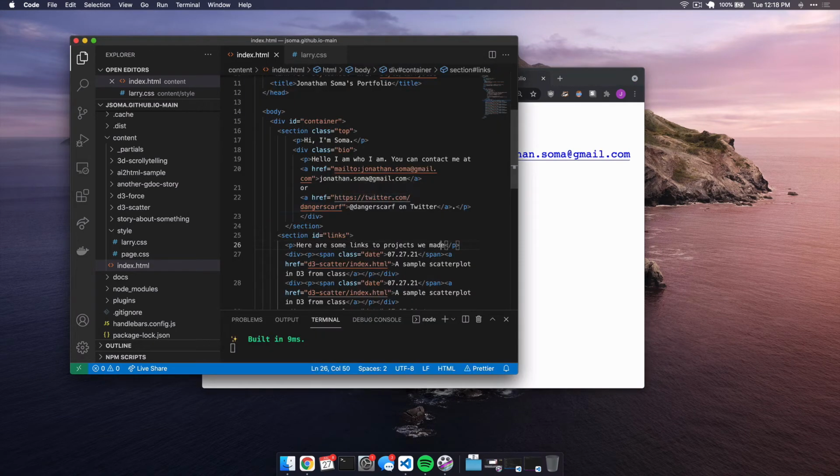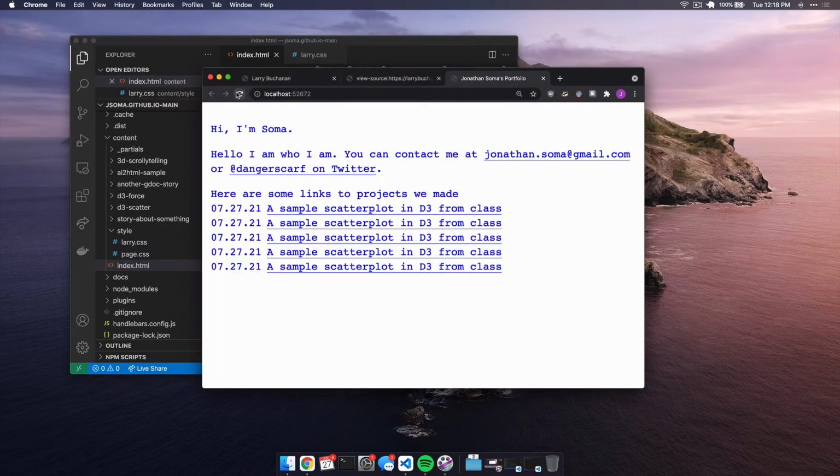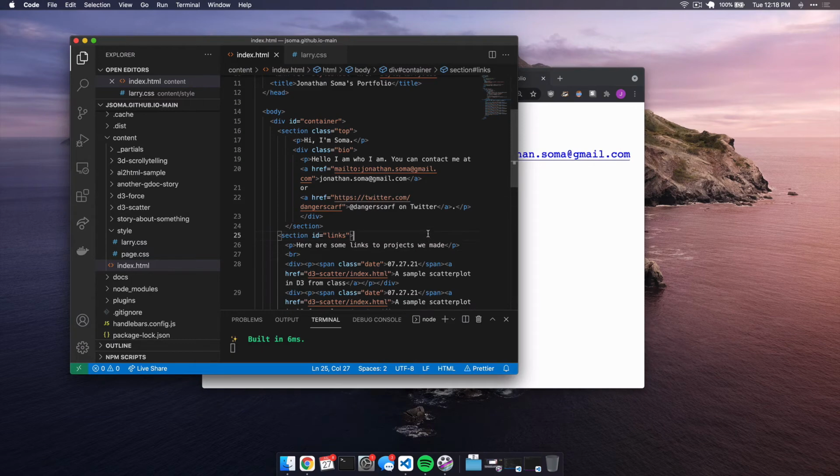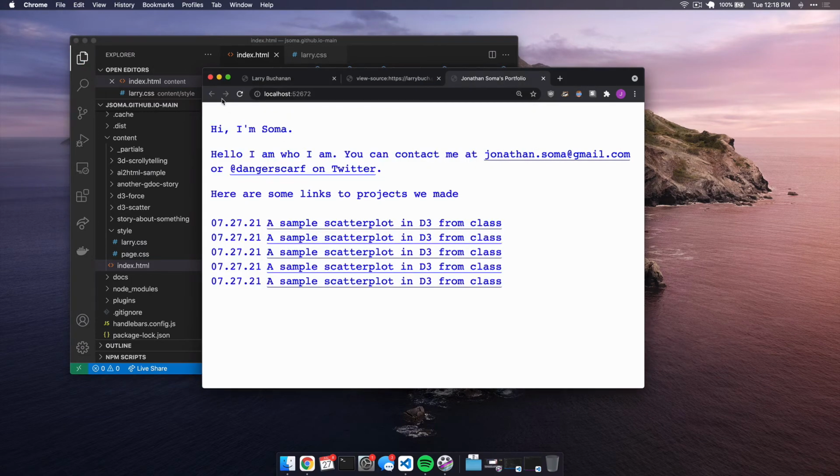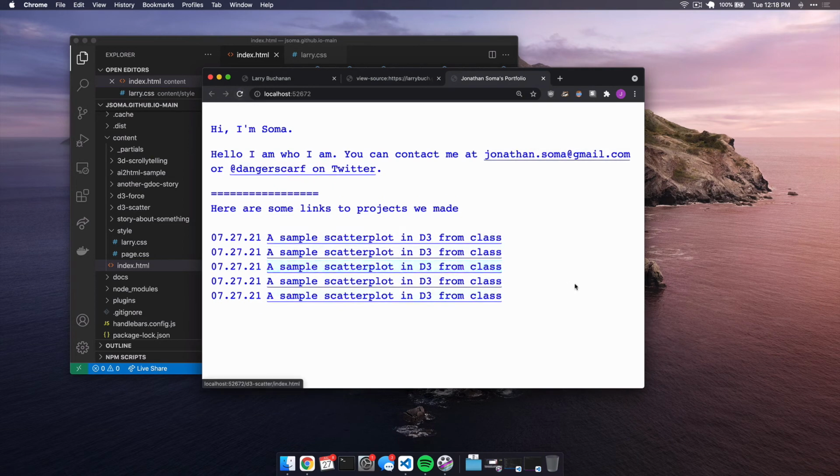Sure, and maybe I'll add a BR in here just to kind of fit with what Larry's doing. Yeah, sure. And maybe a bunch of equal signs because Larry loves to do that as well. Perfect, there we go. Okay, so what we are looking to do is customize this to make this our own instead of making it be Larry's.